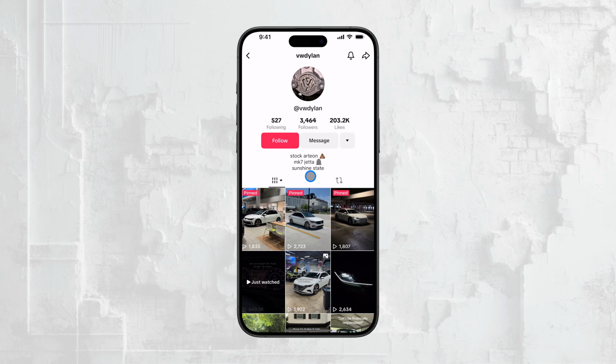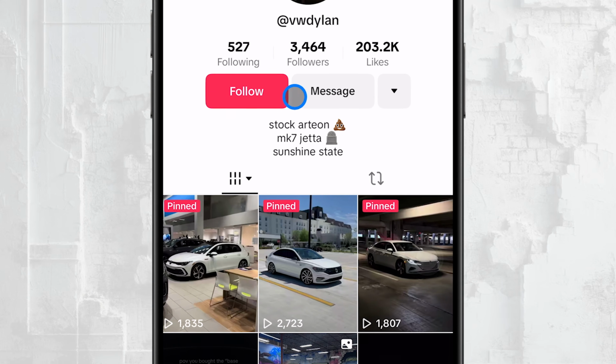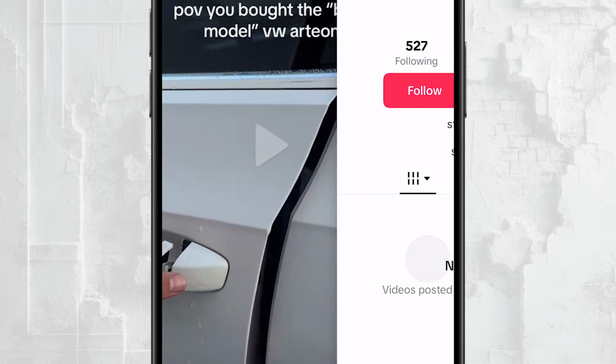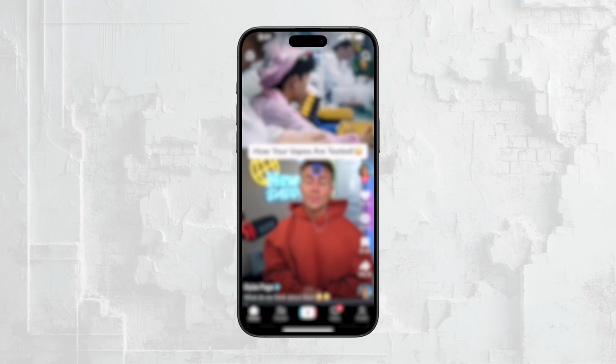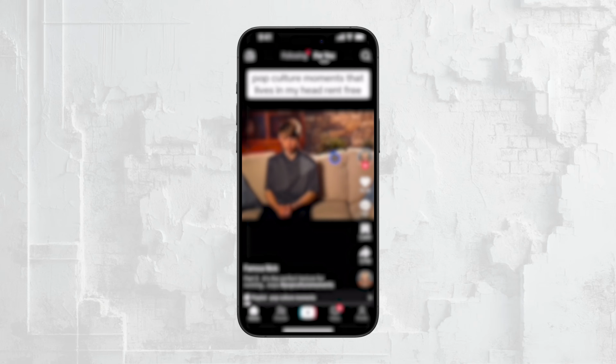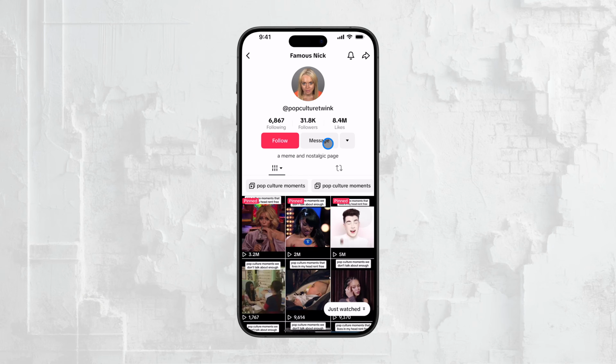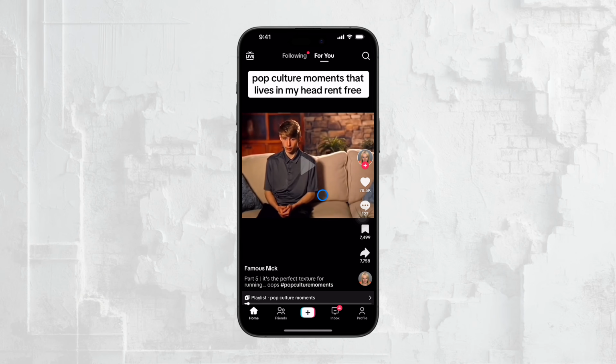Once you're on their profile, the bio will appear right below the follow button. This is where users can include a short description or introduction about themselves. It might include some personal information, their interests, or a brief summary of what their account is about. Many users also include links to their other social media platforms, like Instagram or YouTube, in their bio, so you might find those there too.